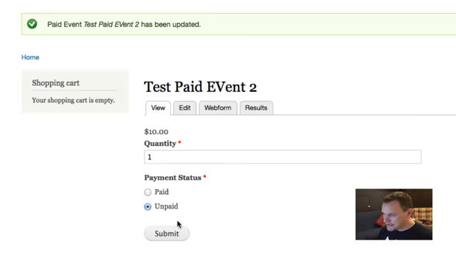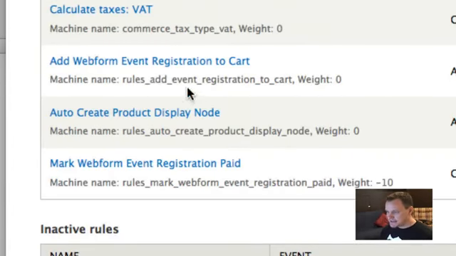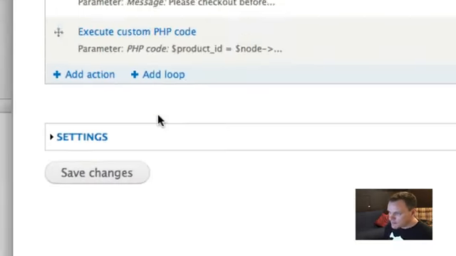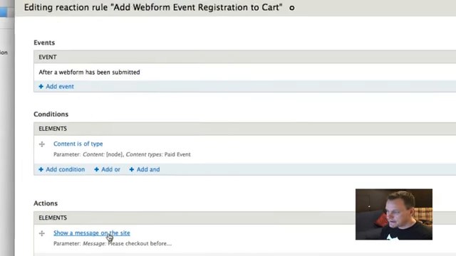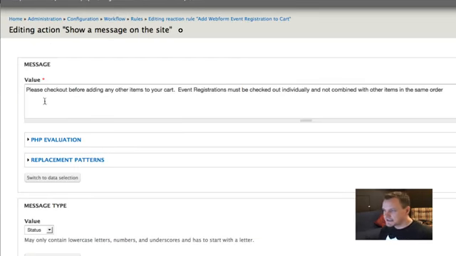Now let's look back at some of my other rules. What happens when I add something to the cart? We're saying after a web form has been submitted, this is the web form rules module, and the content type that we're submitting is a paid event. Then first I'm going to show a message on the site. This is simply: please check out before adding other items.